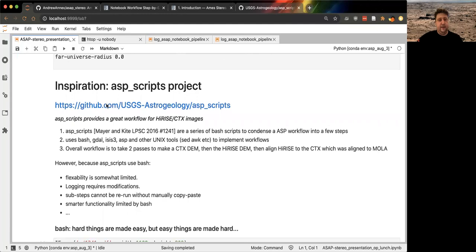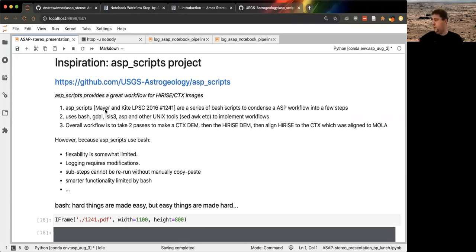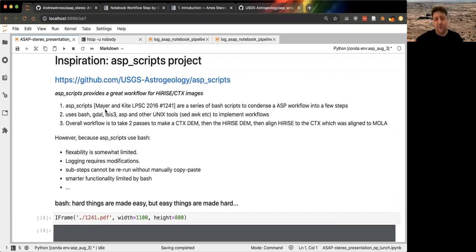So the inspiration for this project, the initial effort, and Siri thinks I'm trying to talk to Siri, was a project called the ASP scripts by David Meyer at Edwin Kite. It was a series of bash scripts that wrap a workflow to go end to end from just having two CTX or HiRISE images that I want to make a DEM out of, and it'll do all the steps. It was really great, and it used Bash. It is the inspiration for this workflow because I'm re-implementing that workflow in my project.